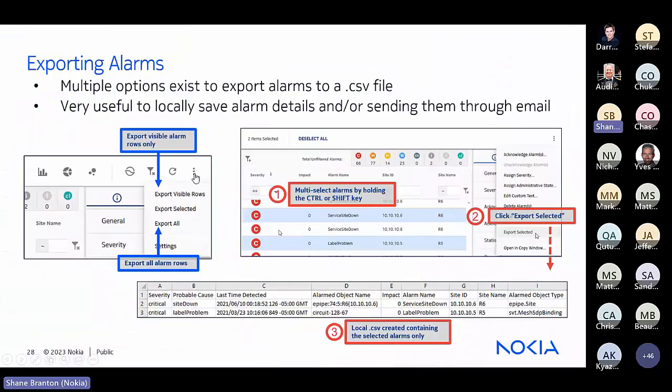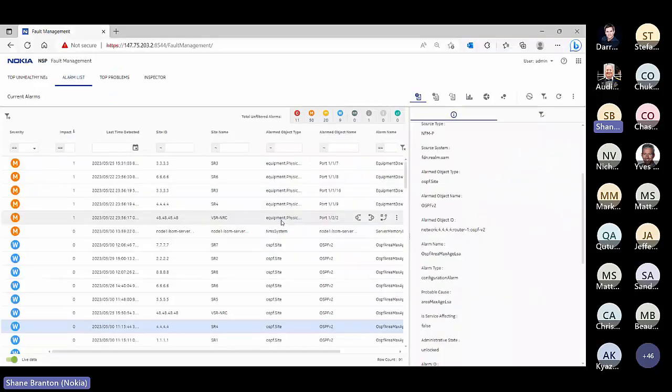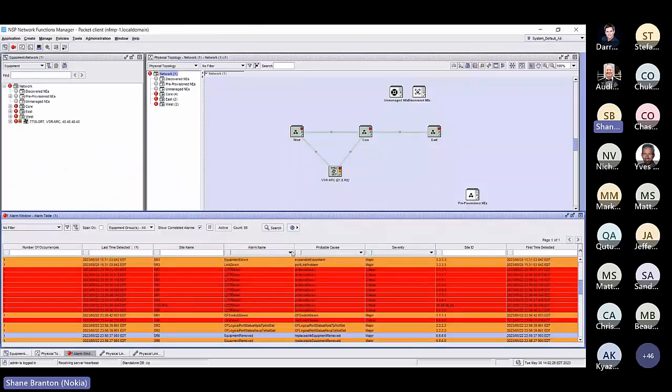Okay, so looking at alarm details. Exporting alarms, another quick one I always want to mention. Like I said, the network can change, and lots of times you want to save the alarms. Lots of times we may want to export the alarms as CSV and send it to a colleague or a manager or whatever it is.